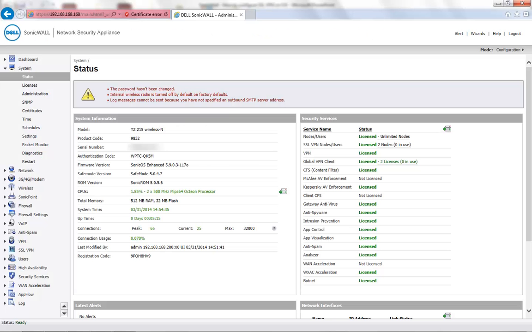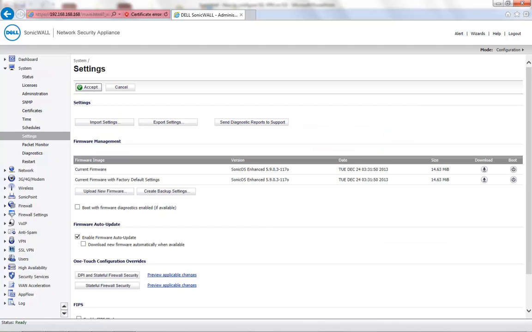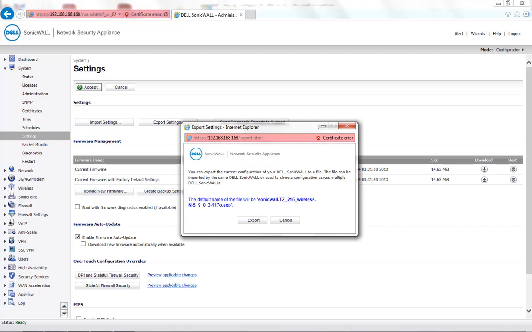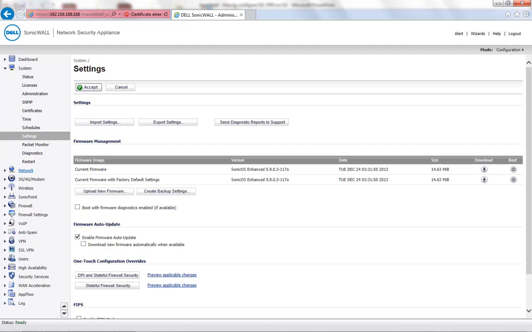NetExtender. Here for demonstration, we are using a TZ215 wireless with the firmware 5.9.0.3, which is the latest firmware version. As a standard practice, go to the System Settings, click on Export Settings to take a backup of the current settings on the firewall. Let's now start with the configuration process.